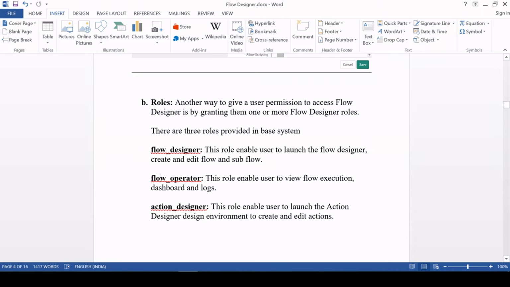The second role is flow operator. This role enables users to view the flow execution dashboard and logs. Once I start showing you how flow designer works in the actual scenario, you will understand this flow operator role. Because let's say your manager wants to see how it is getting executed. They don't want to create a flow from the scratch, but they want to see the execution logs or the dashboard related to flow designer. Then you have to grant them this role.